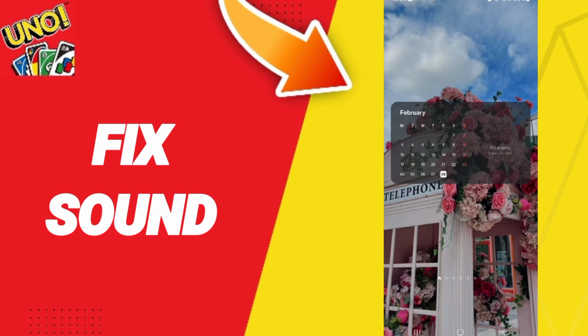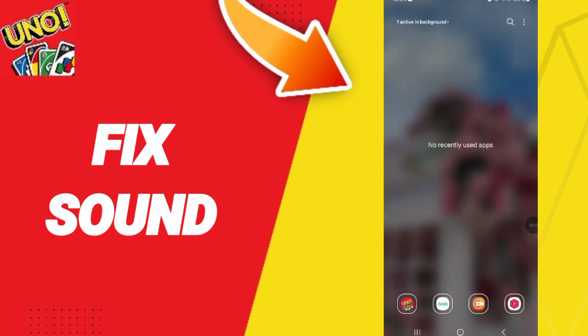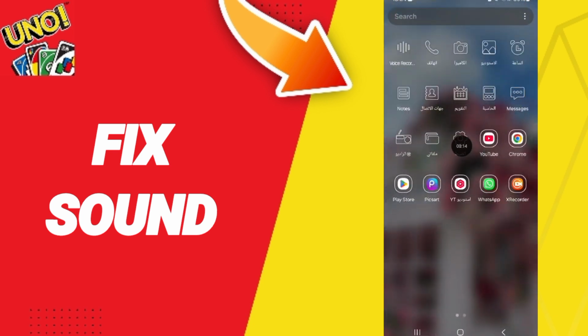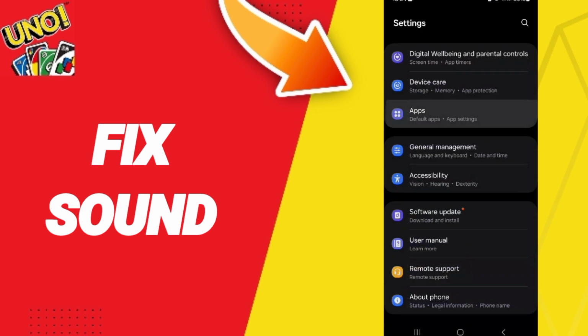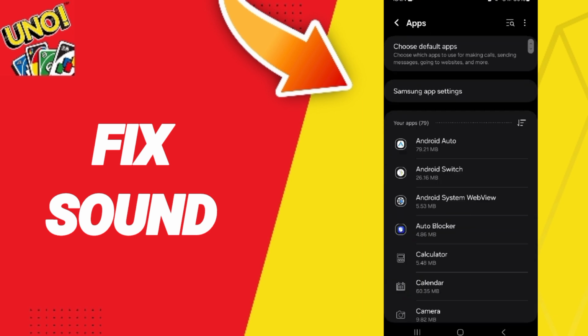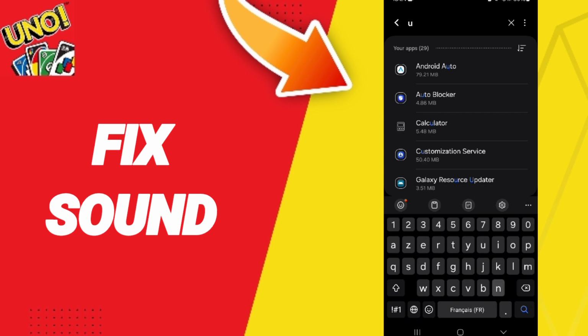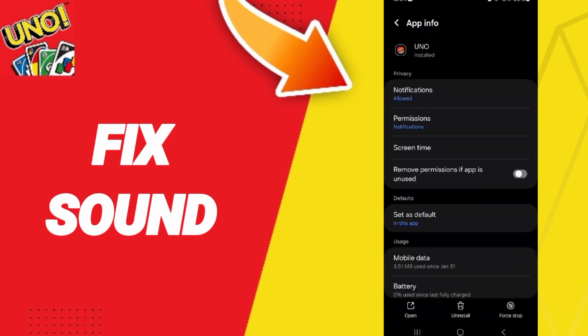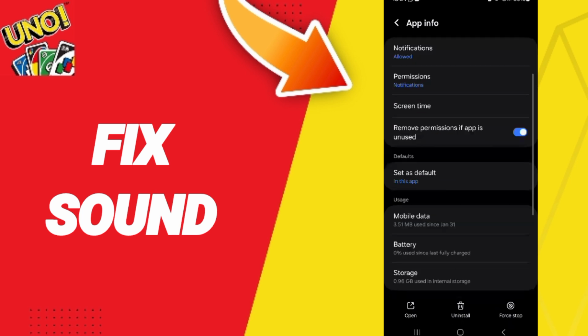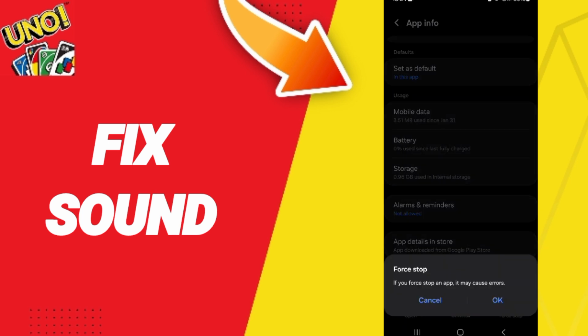Today we'll talk about how to solve the problem of sound on the UNO application. You will go to settings. Here we click on apps, default apps, app settings. Above, you will search for UNO and click here. On this app page, we click on Force Stop and you will click OK.